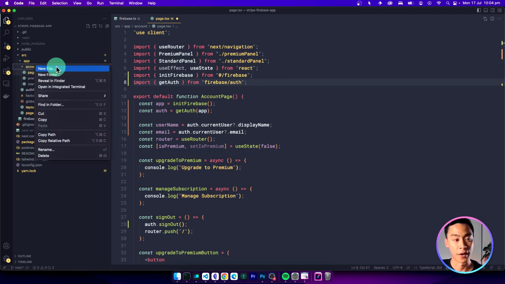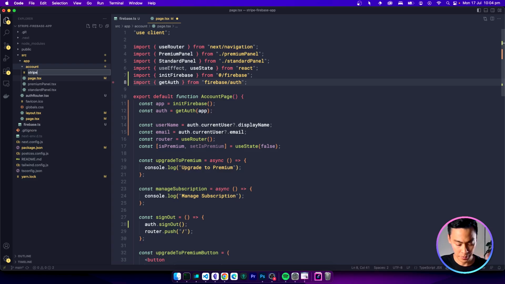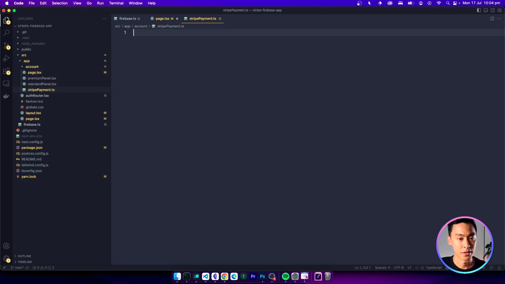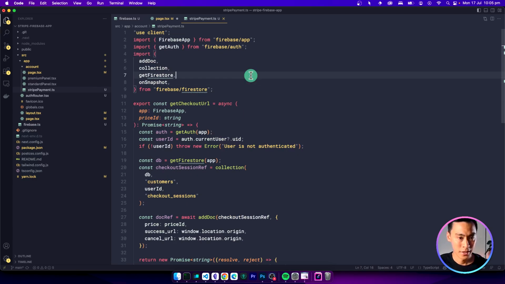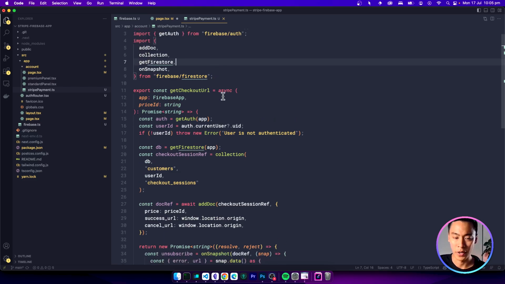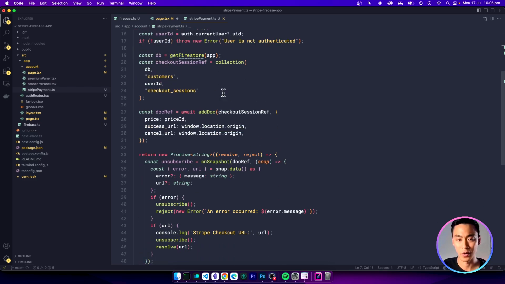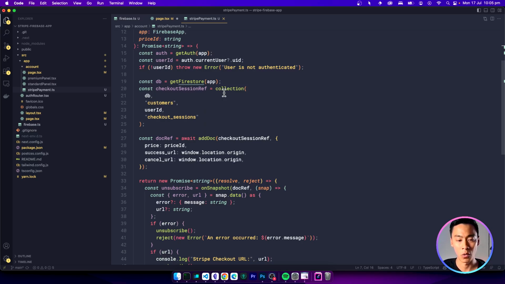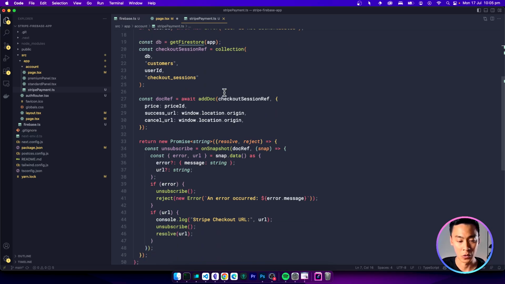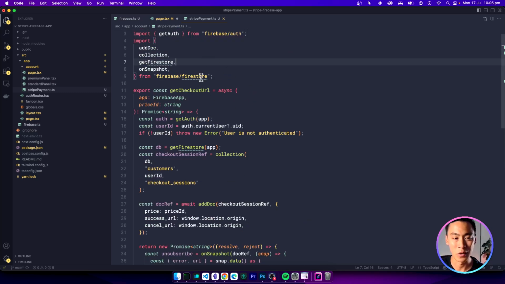So I'm going to create a new file in here, which I'm going to call stripepayment.ts. And this is going to be the utility class that interacts with Stripe through Firebase. And I'm just going to paste the code here. So it's not important to be able to write this from scratch because this is quite fiddly. So I recommend just copying this from my GitHub repo or pausing the screen and then copying the code directly. But I'll go through quickly what it does.